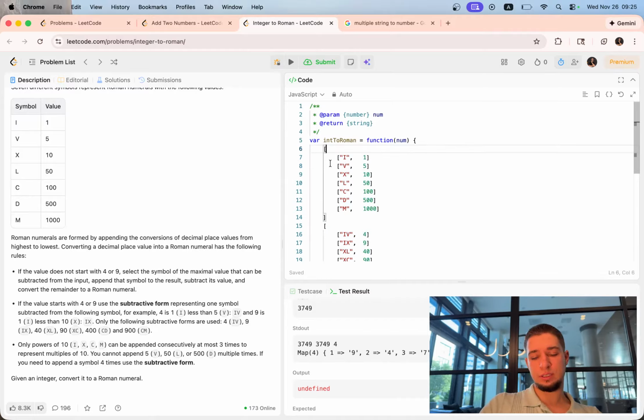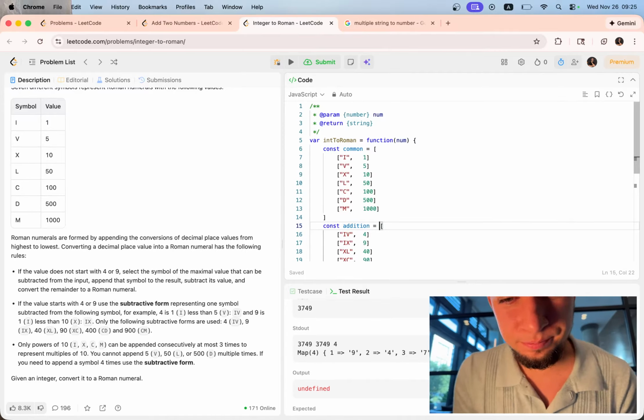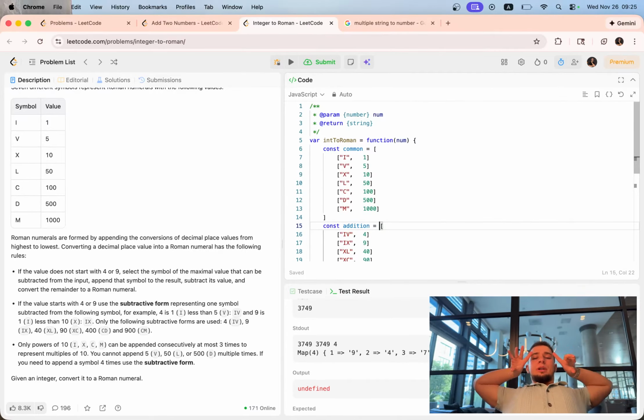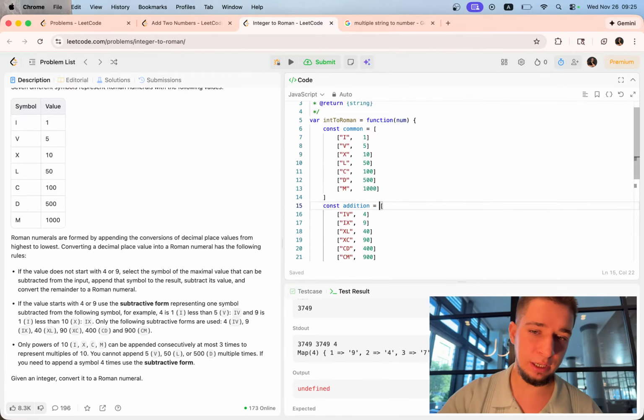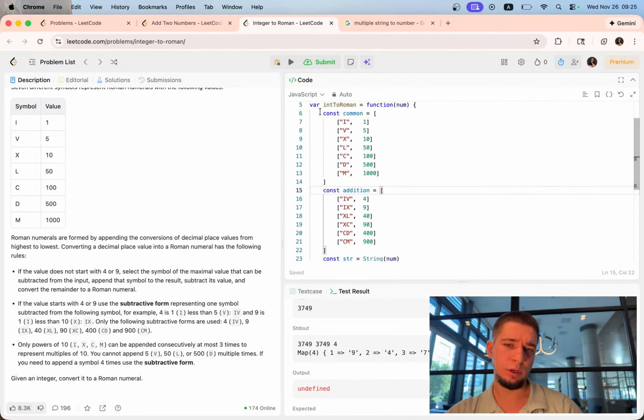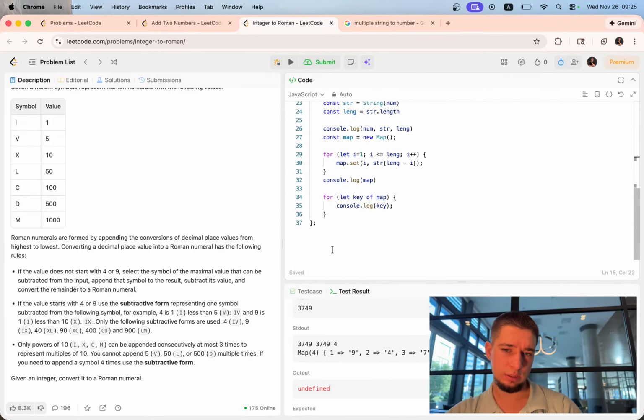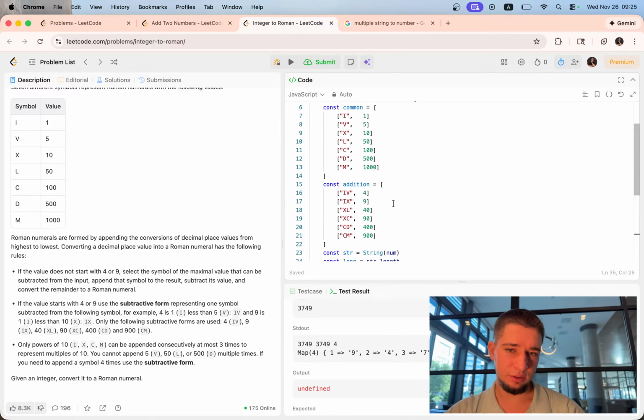So we can also have this as a map. Const common, const addition. For some reason this way. I think we should have that in the reverse way. So what do I mean? We'll convert numbers to these things, not otherwise. One sec. In general, we have 1. So we should also base that on the key.